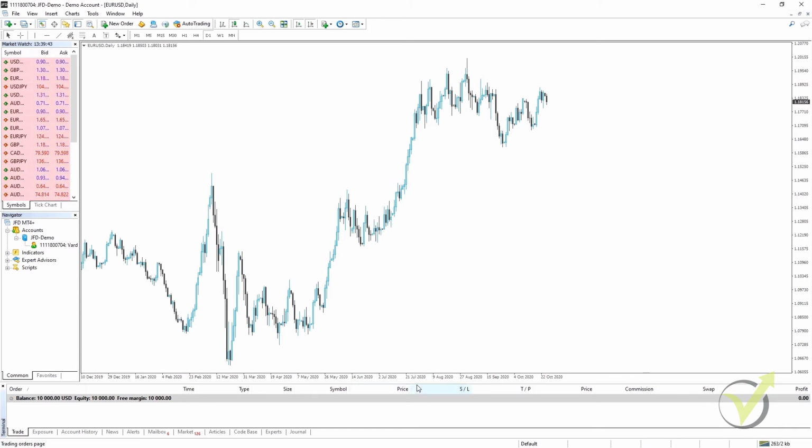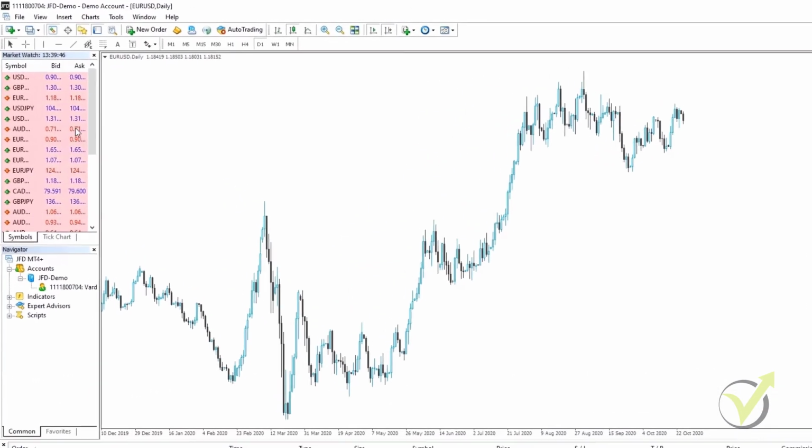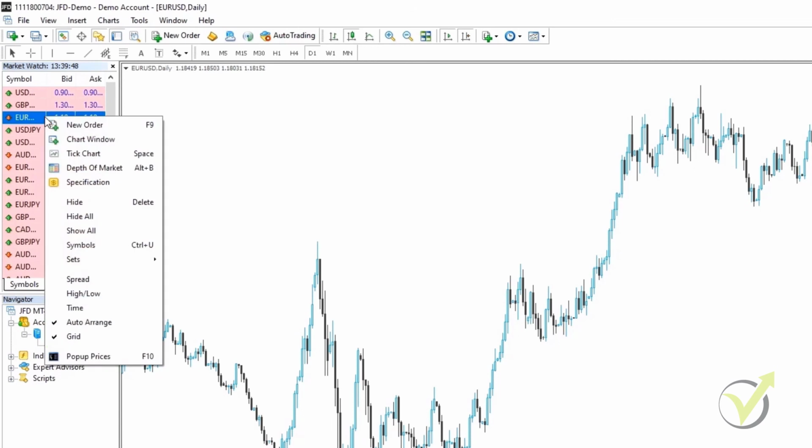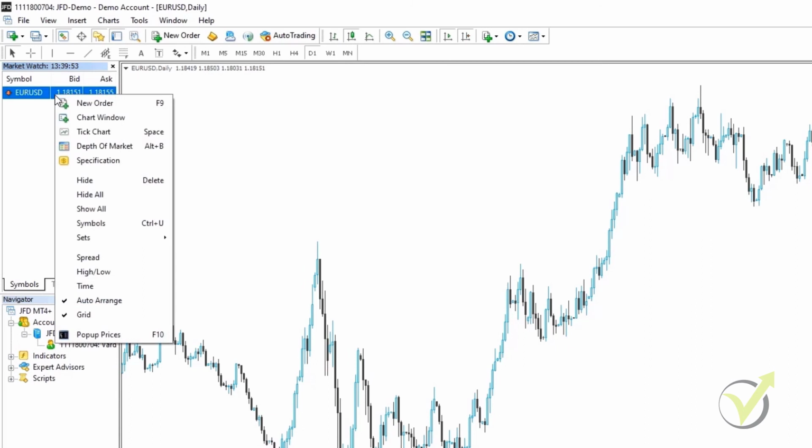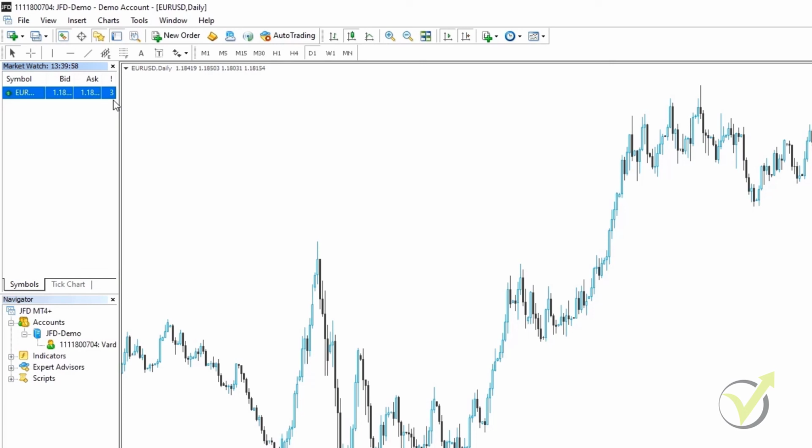I'm going to make my terminal window a little bit bigger. And then I'm going to right click in my market watch. First thing I'm going to do is say hide all. So all I'm left with is the Euro USD. And the next thing I'm going to do is right click on it again. I'm going to click on spread just so I can see what the current spread is. Just gives me a good indication of what the current bid and ask price is.